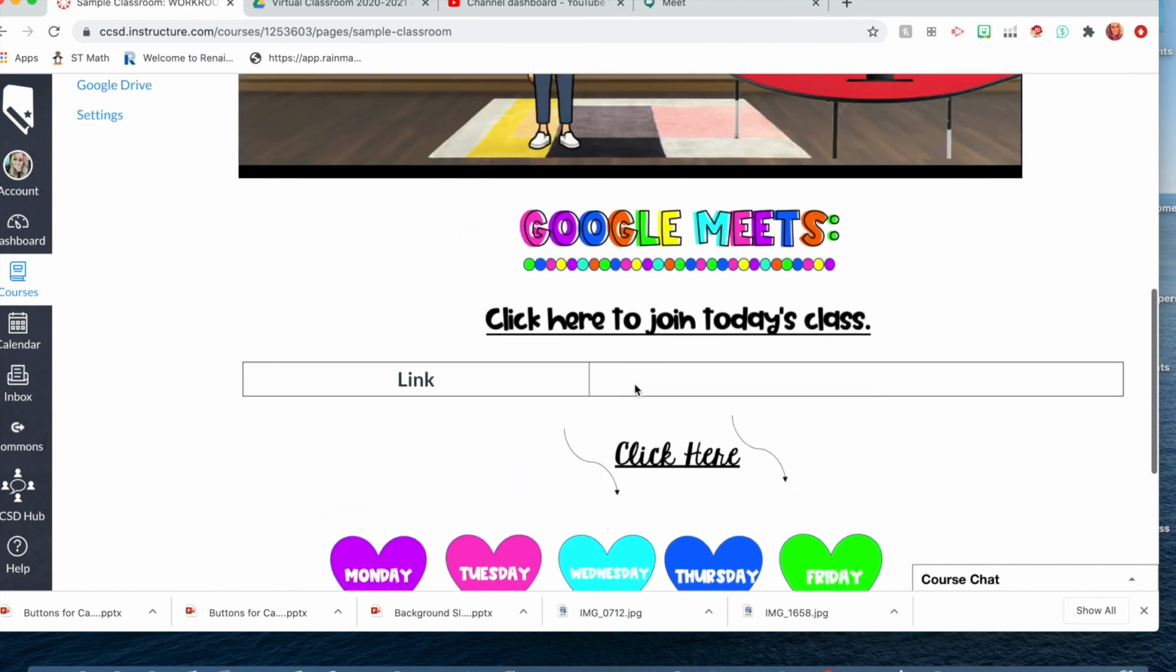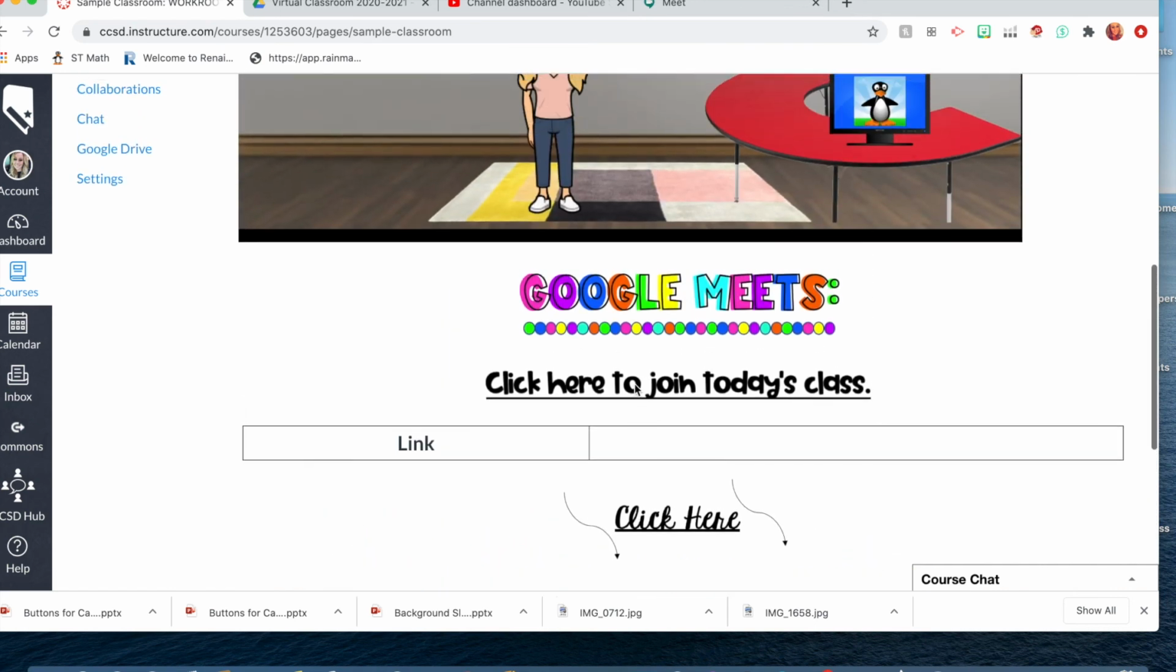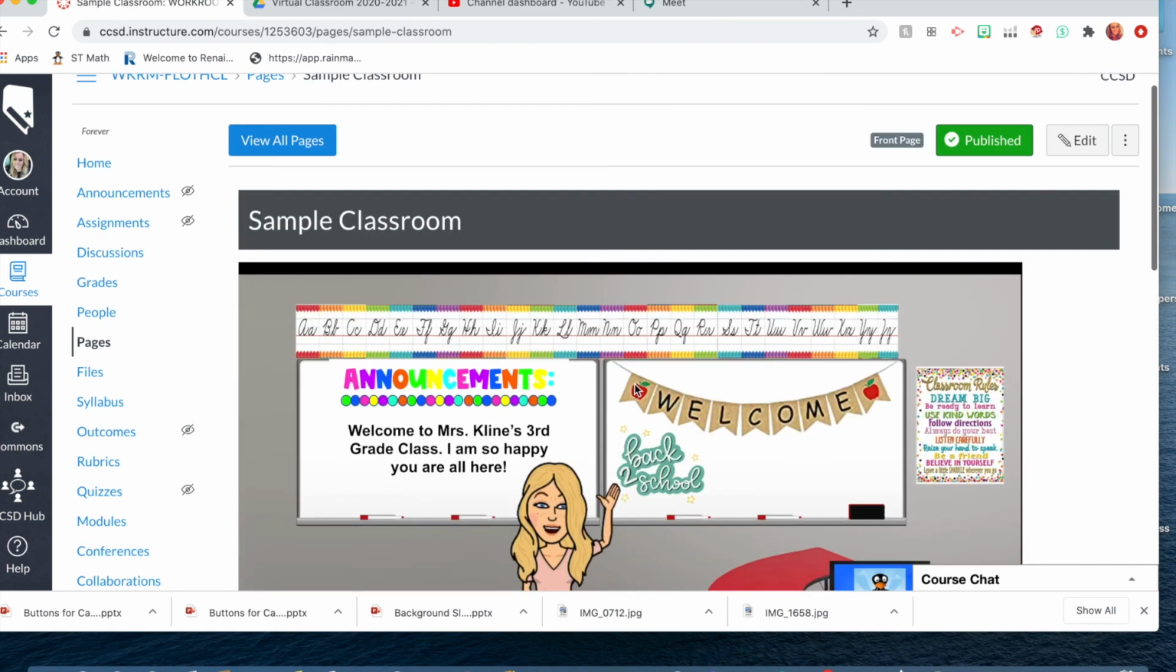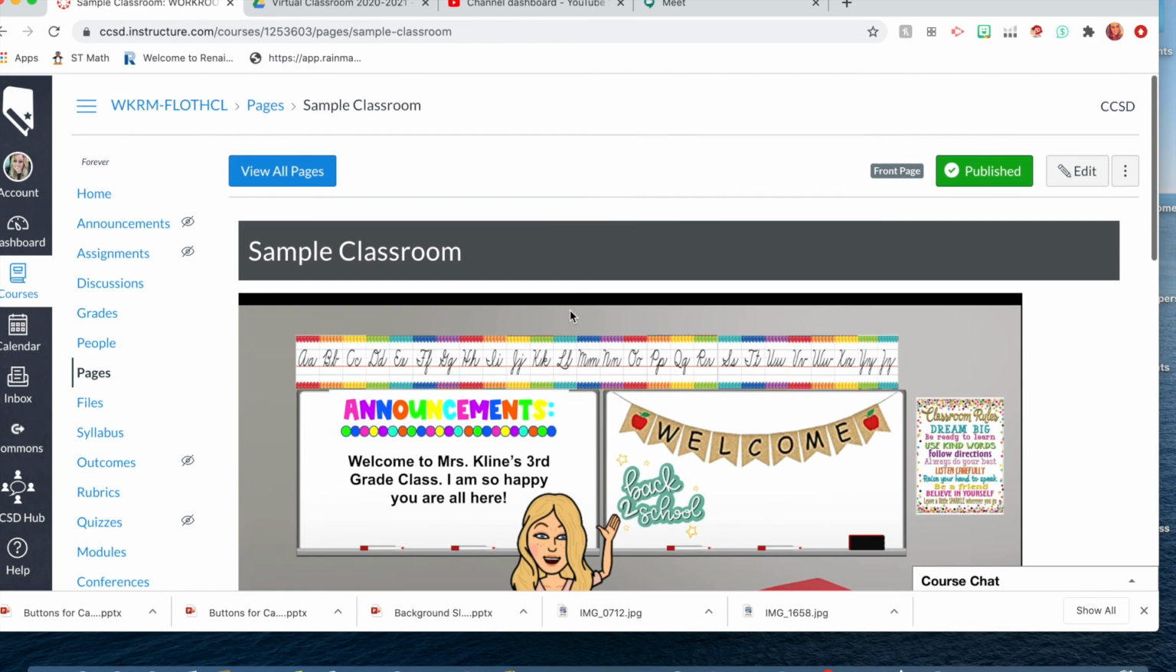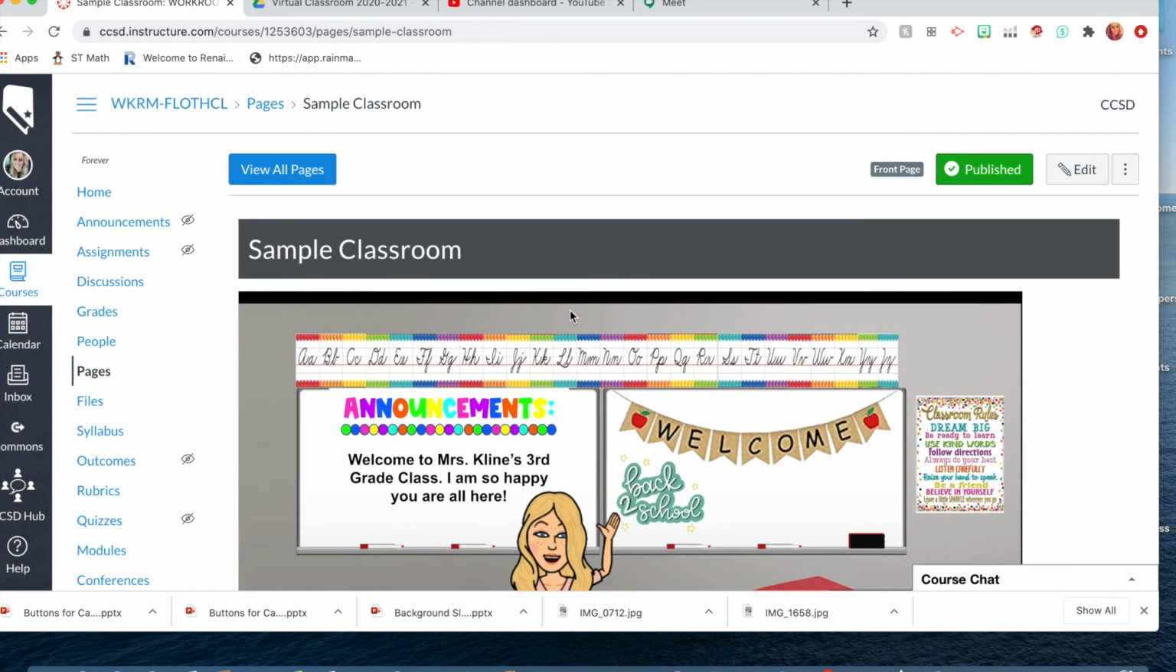And so that's that. And I hope that that's helped you a lot, that you guys understand a little bit how to create buttons within here. And I hope that it helps you go quicker, because it took me forever to figure this out.